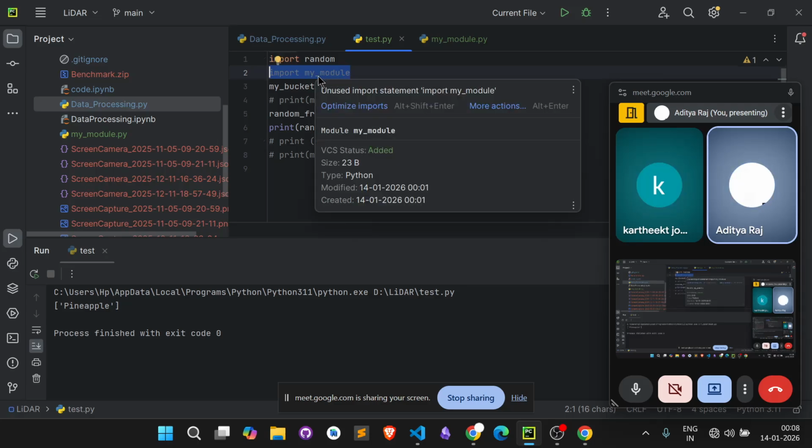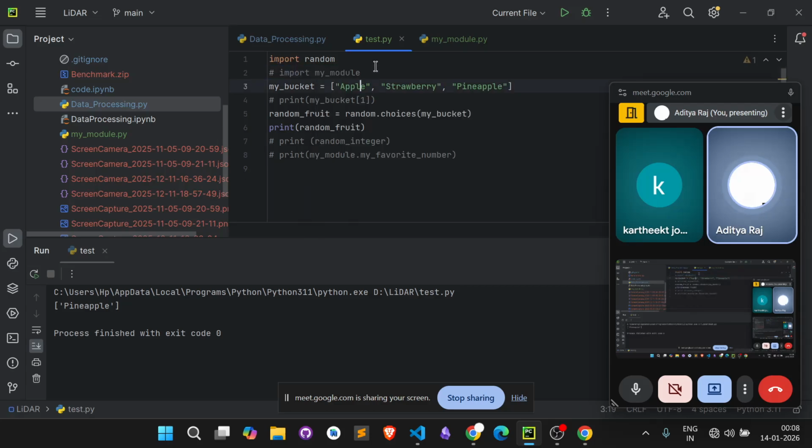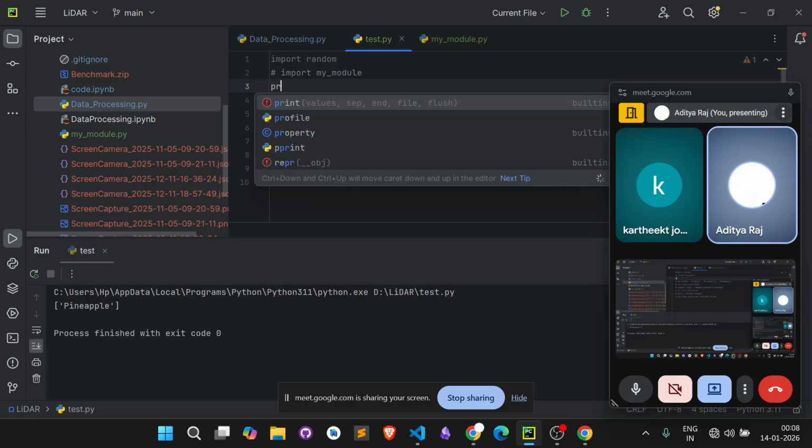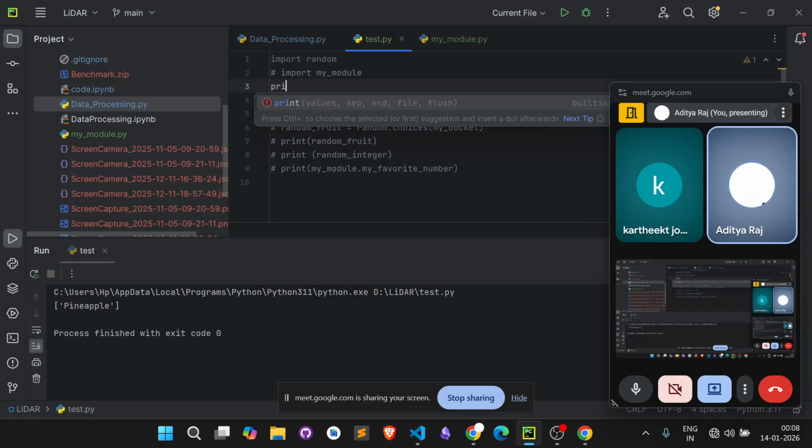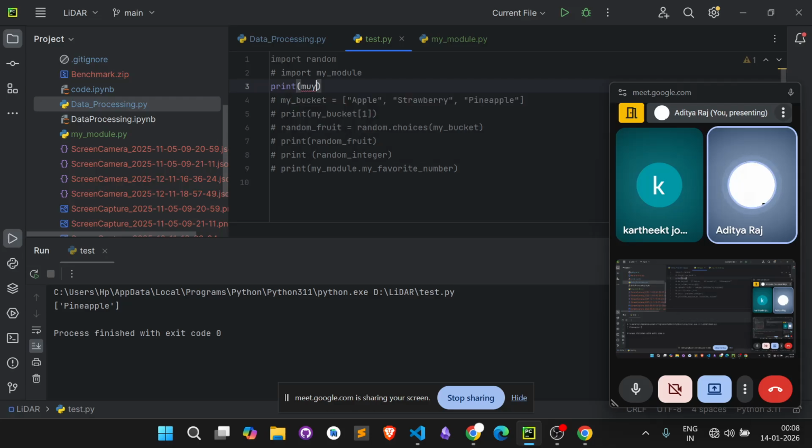So this is what I am doing. I am importing it first. Without importing, you can see, if I comment this line and run this code again, print my module, it will not come. If it does come, it will throw me an error.